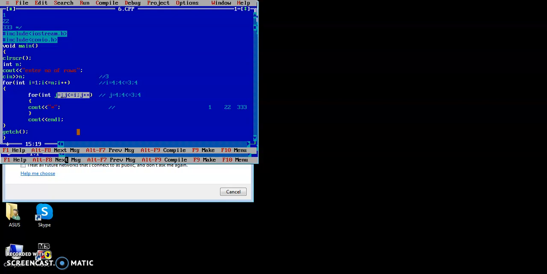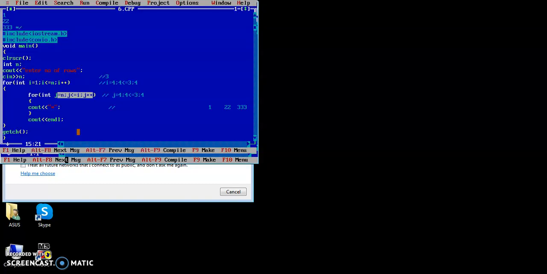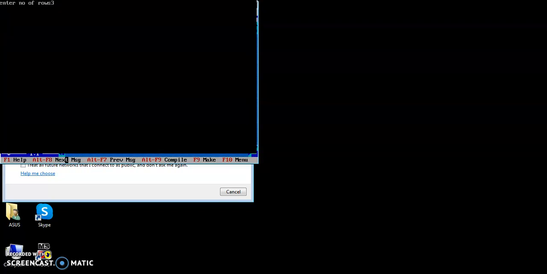If I change this value, here you can check there is a single star. Here i is there, n is there. This is the inverted star pattern.